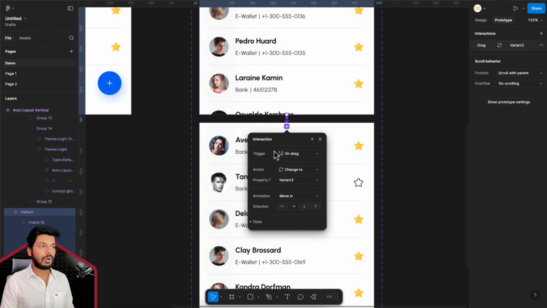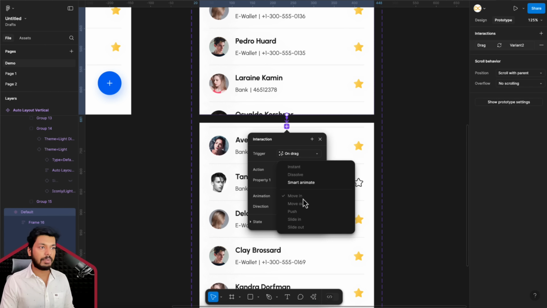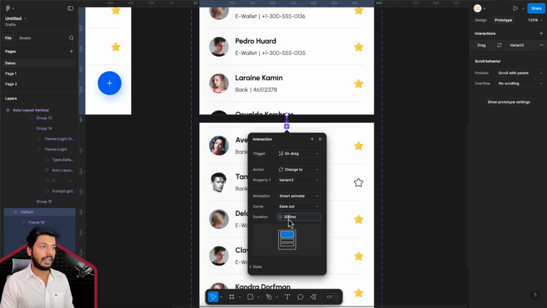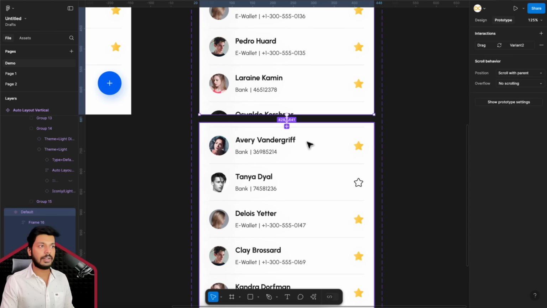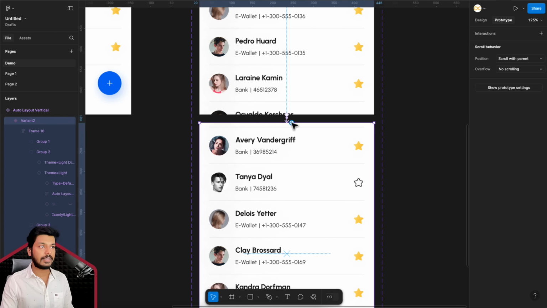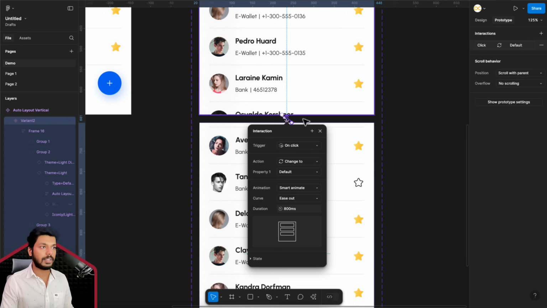So on drag, you want it to change to this state. The animation should be smart animate, and we can leave this at 800 milliseconds. That should be good. The initial state is done. Let's do the same thing for the second variant. Click the second variant and drag a link back to the first one. The same interactions, right? So on drag, smart animate, ease out, and 800 milliseconds.